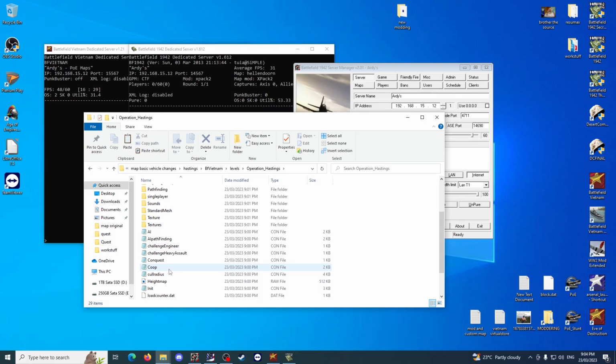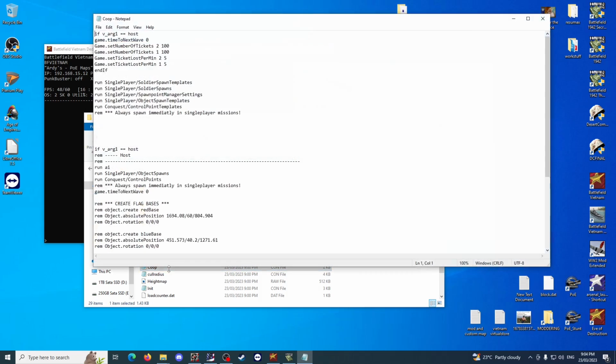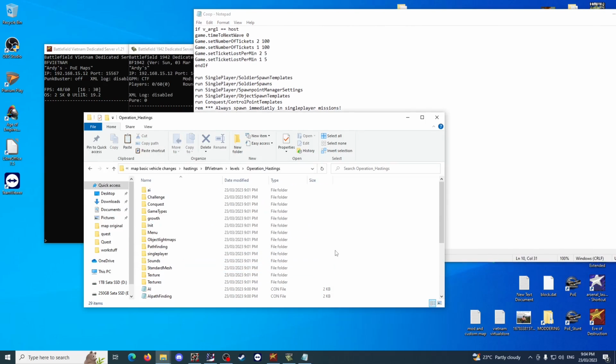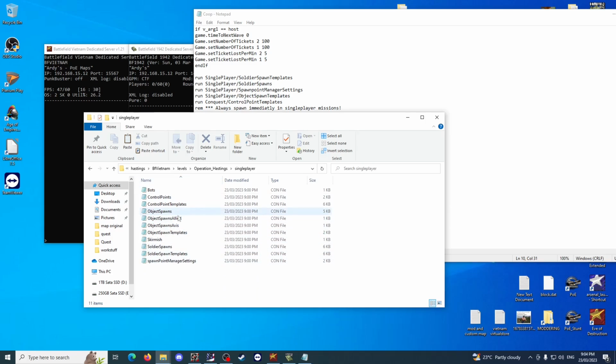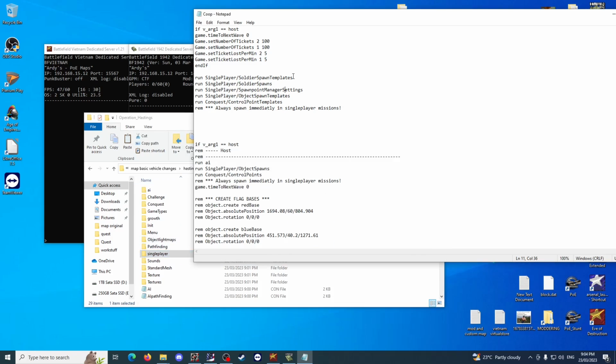So we'll open up co-op.con, sorry. Now, what you want to notice here is these run lines here. So what this basically means is that when the map starts on co-op, it's going to run this folder and then run this file. That file in the folder. So basically for co-op, if you want to adjust anything for co-op, it all piggybacks off single player for this map, except the control point templates.